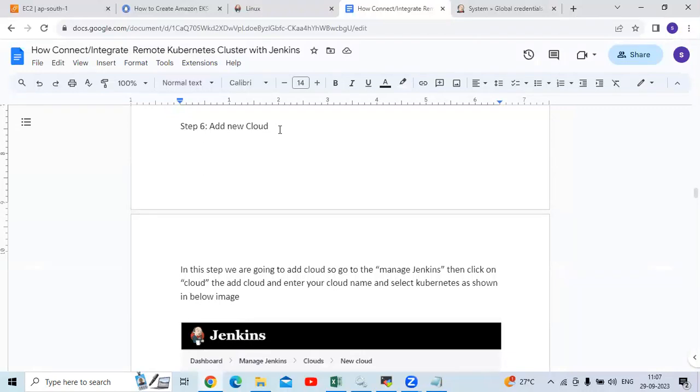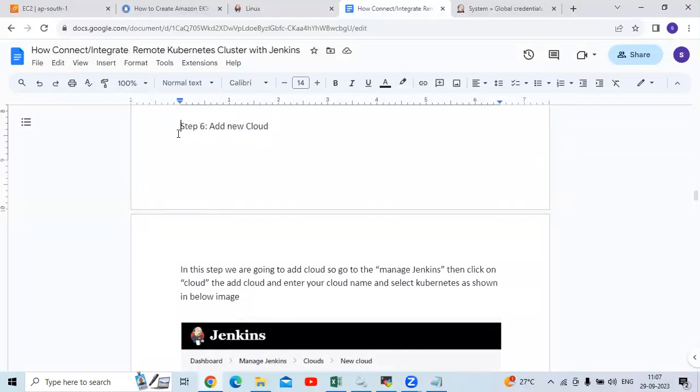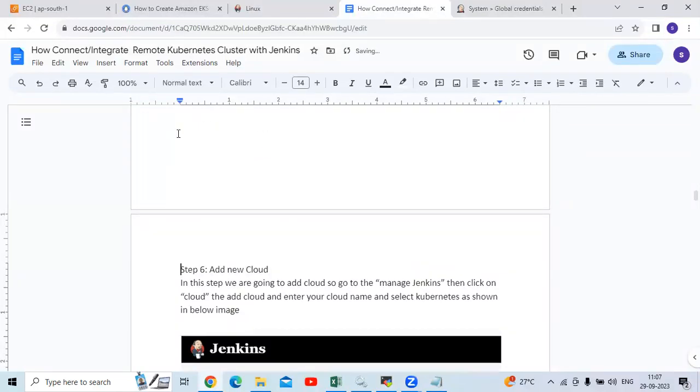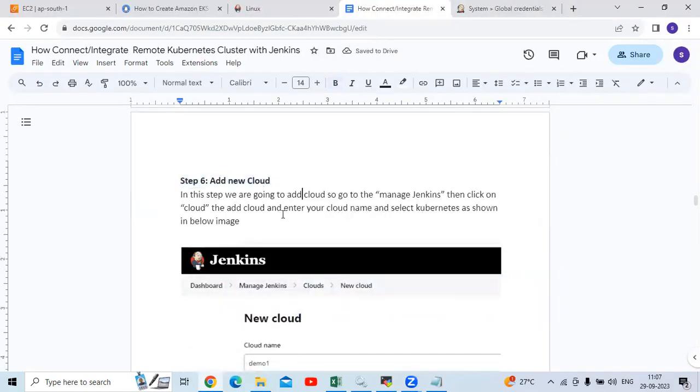Now the next step is to add a new cloud. So how to add it? Let's check. In this step, we are going to add a cloud. Go to Manage Jenkins, then click on Clouds, then Add cloud, enter your cloud name, and select Kubernetes. Okay, so let's add a cloud.